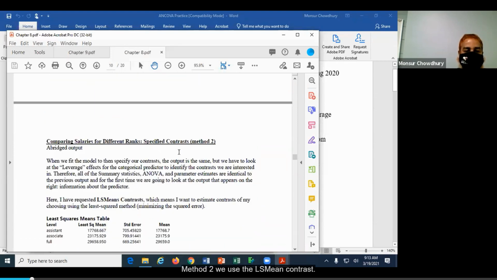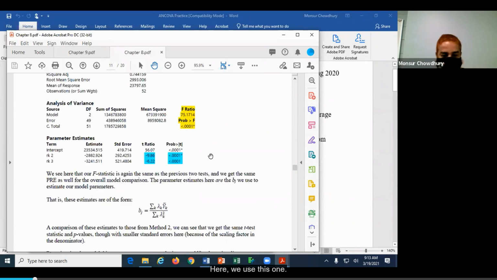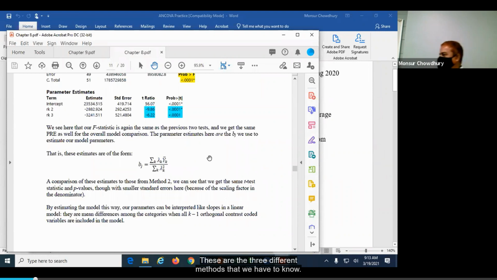In method 2, we use the LS mean contrast. You know the LS mean contrast? That we choose our own contrast. Okay? And in method 3, we use the contrast coded variables. Here we use this one. So these are the three different methods that we have to know. The only difference comes in the parameter estimates, but the F ratio is the same for all these three methods. So you have to keep that in mind.